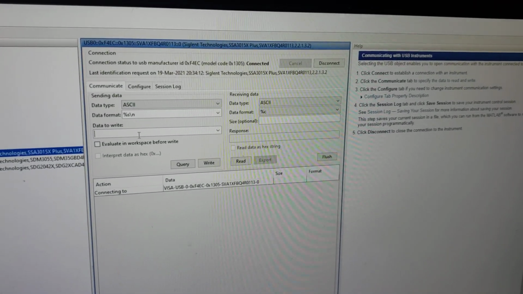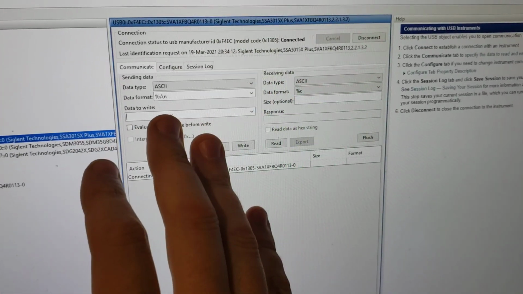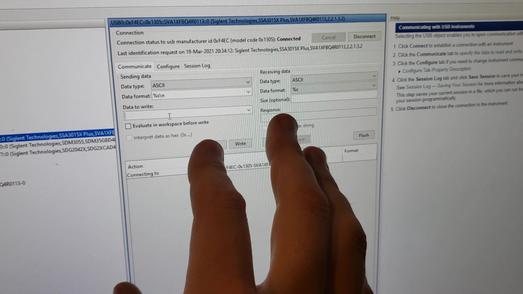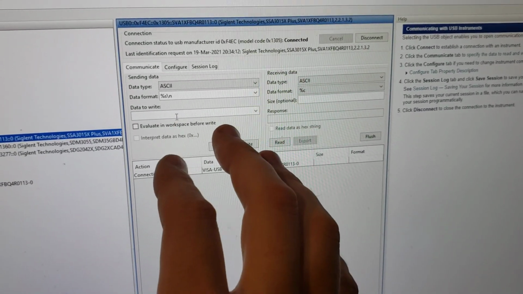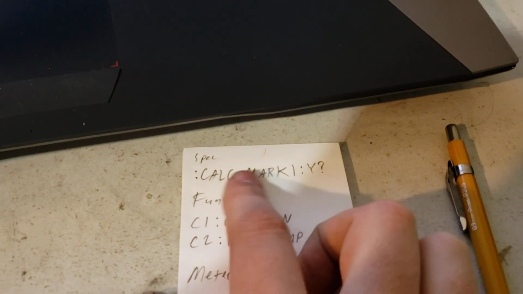So over here, we've got the data to write, and this is where we can run some test commands. The commands are pretty simple. They're not ones and zeros or anything. It's not too intimidating. It's fairly plain English with, you know, some weirdness going on. So just for example, I wrote down a couple of simple things.